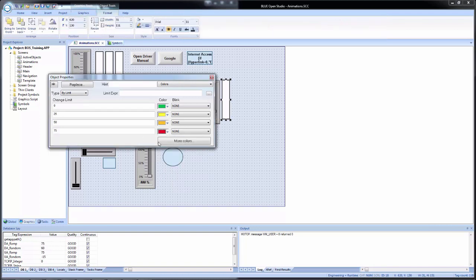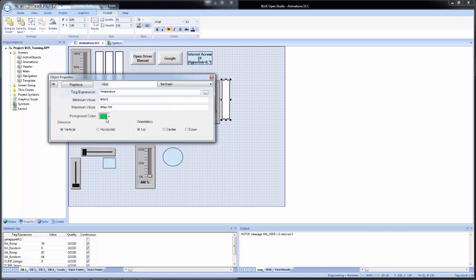We need to configure the limit expression, and for this we're just going to put in the same tag, temperature. And you notice that for my 0 change limit I have the color green. If I come back into the bar graph, my foreground color is set to that same one. It's not necessary that you do that, but we do recommend it because it makes it a little easier to view the object during runtime. I mean, you can set it to say a different color without any real performance issues. It's just recommended that you set both to be the same. So now I'll come up and save.